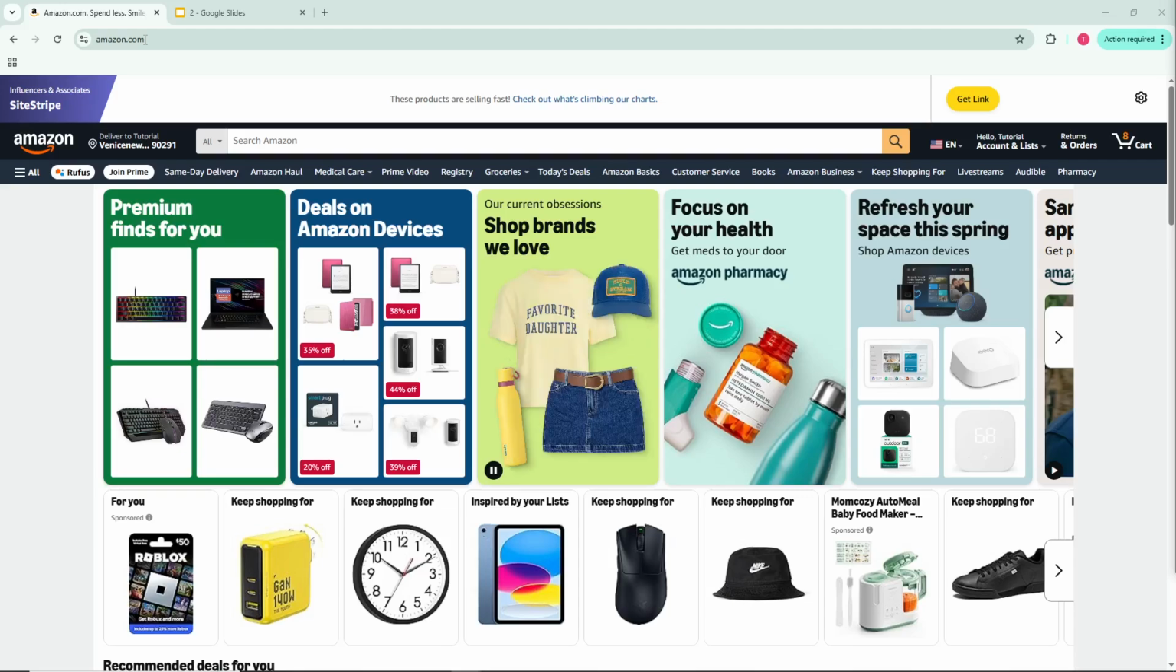First, open your web browser and navigate to Amazon.com. Once the page loads, go ahead and sign into your account. This will give you access to your order history and the tools you need to process your return.